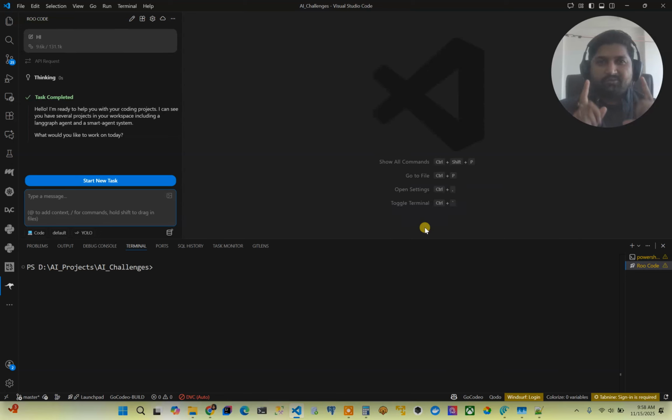So today I will show you how you can use RooCode free of cost in your VS Code or Visual Studio Code. This will basically help you do any of your coding tasks with the help of AI, free of cost. So I will show you.